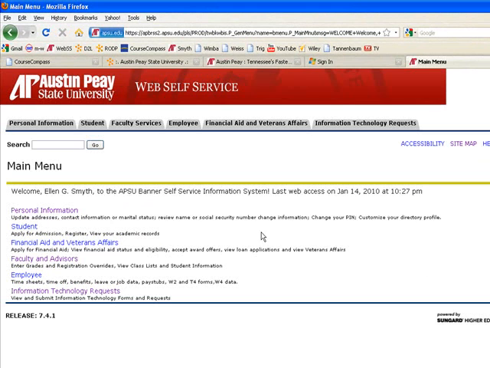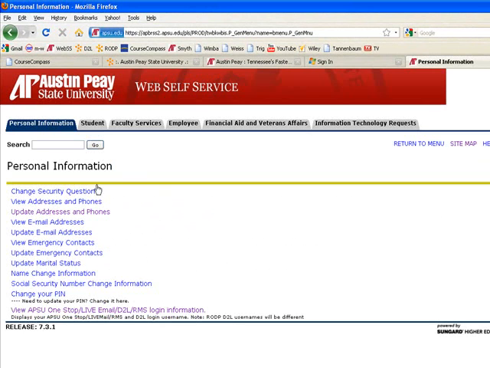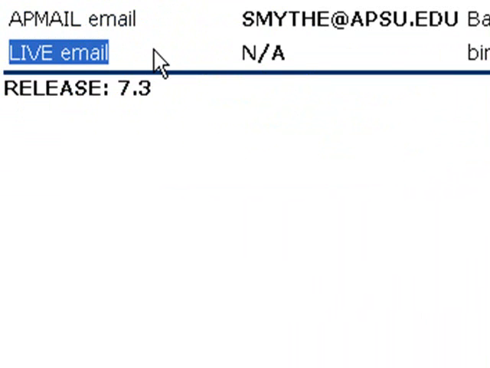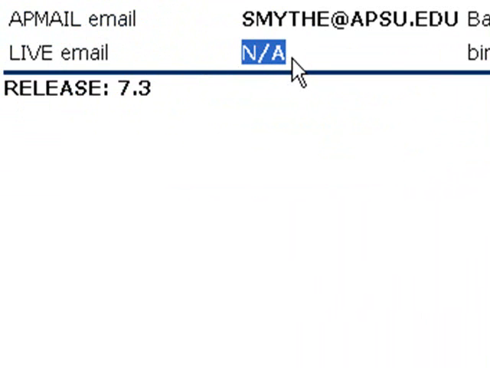Once you log into AP self-service, you should click on the personal information tab, and then the link at the very bottom lets you view all of your usernames for Austin Peay, and you can click on it, and then at the bottom it will say live email, and it will give that username. It says NA for me because I don't actually have a live email ID, but then it will give the default password if you've never logged in before. As a backup, I would try whatever your most recent 6-digit password for web self-service One Stop is.